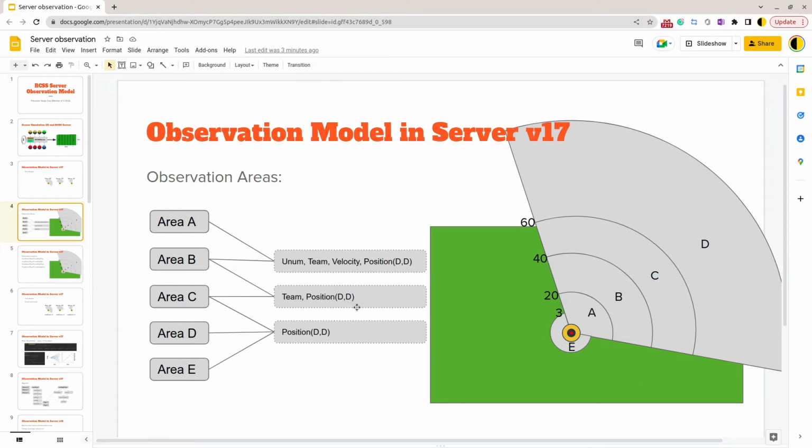Also, there are 3 different types of message that the observer can receive from the server. In the first message, the observer can receive uniform number, team name, velocity, and position by using the distance and direction from the observed object to the observer. In the next one, the observer can receive team name and position, and in the third message, the observer will receive just the position.